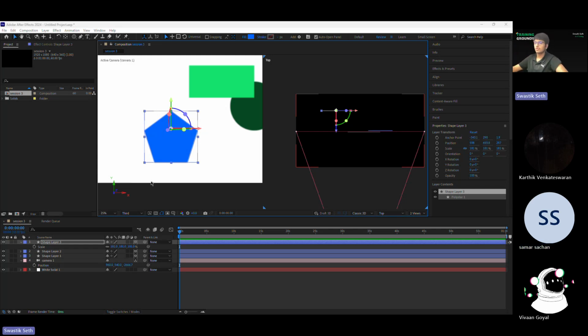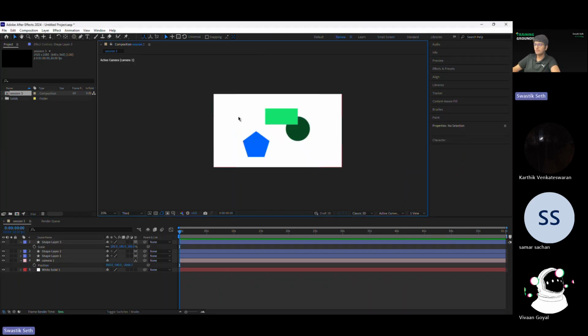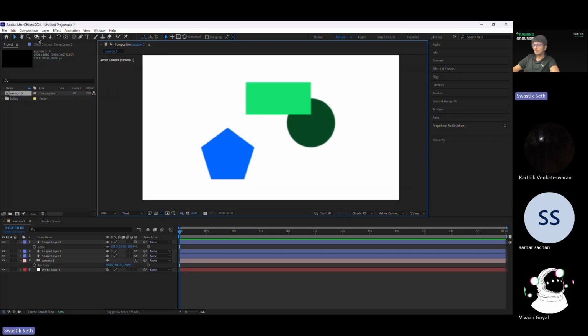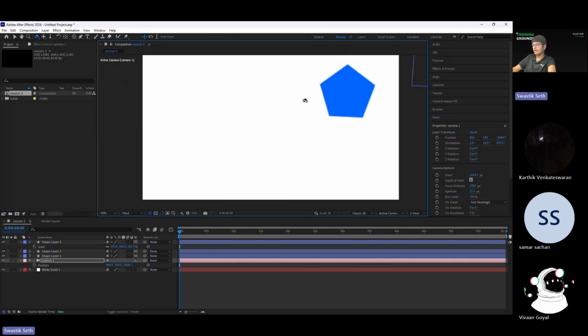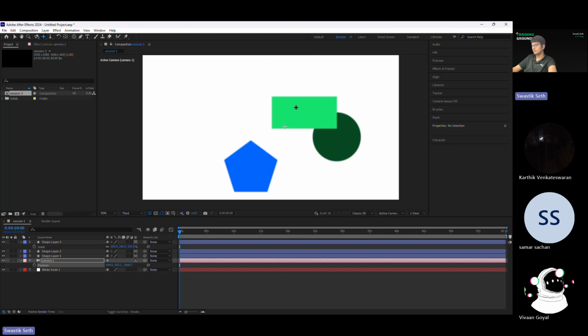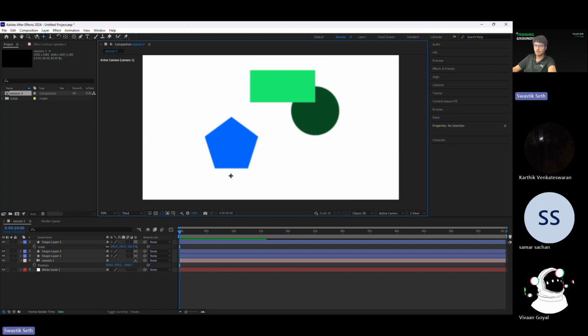Okay. So we have a few tools in After Effects that help us to move around in the 3D space. At the top, you can see these three options. This helps you to move around the 3D space by dragging it. You can use this to move your camera. This is basically changing the position of the camera.